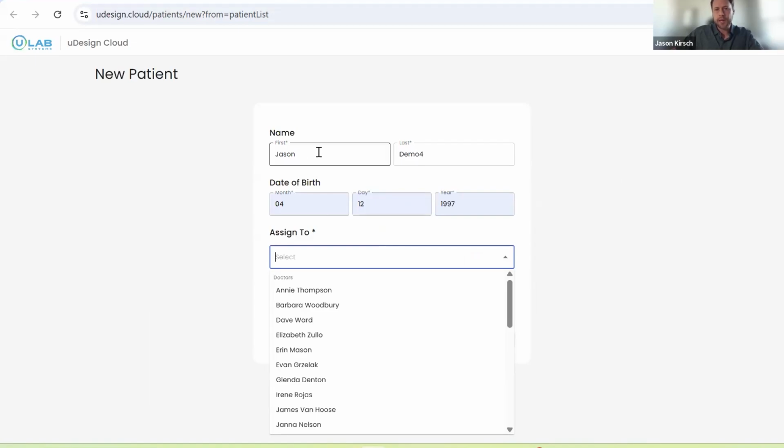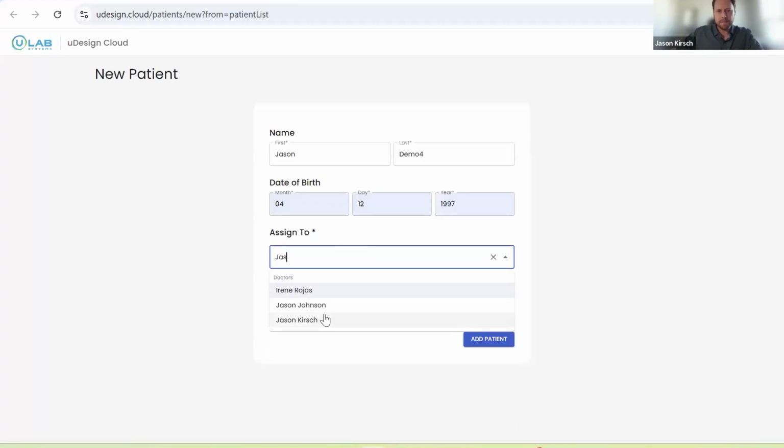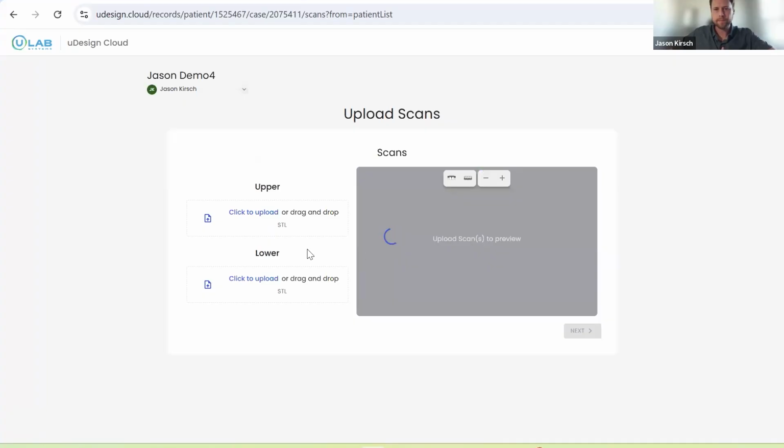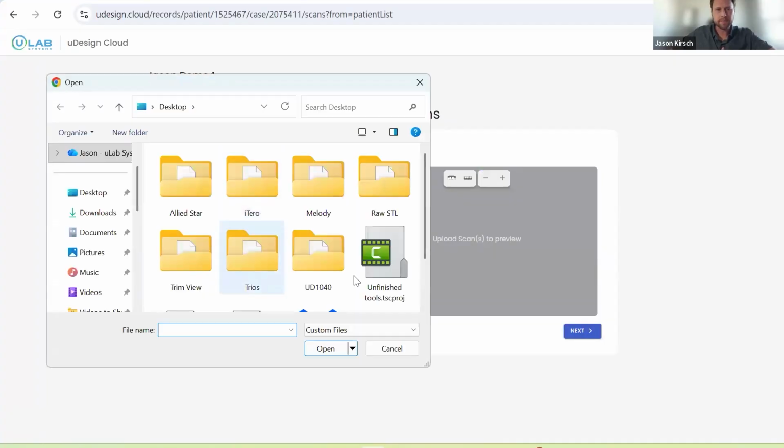If you do create a patient with the same name and same birth date, you are going to get a pop-up saying that it looks like this patient is already in the system, and it's going to ask you if you just wanted to add this new case onto that patient. All right, so we're going to click on self-plan this time. Same steps about uploading the scan.